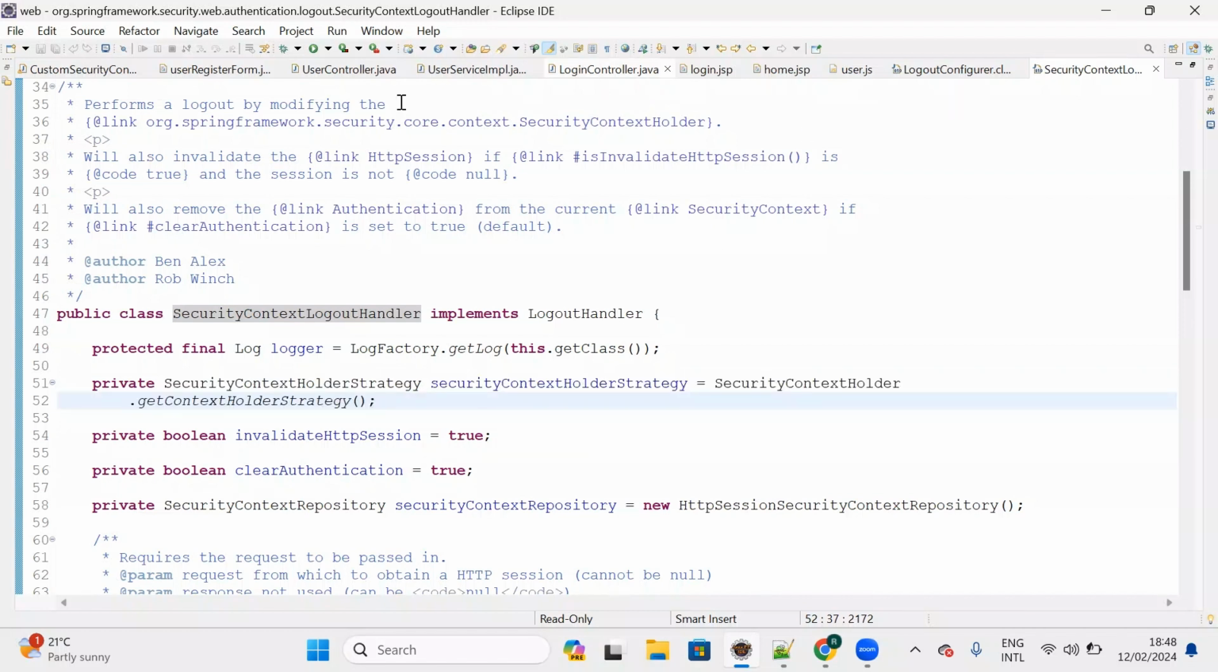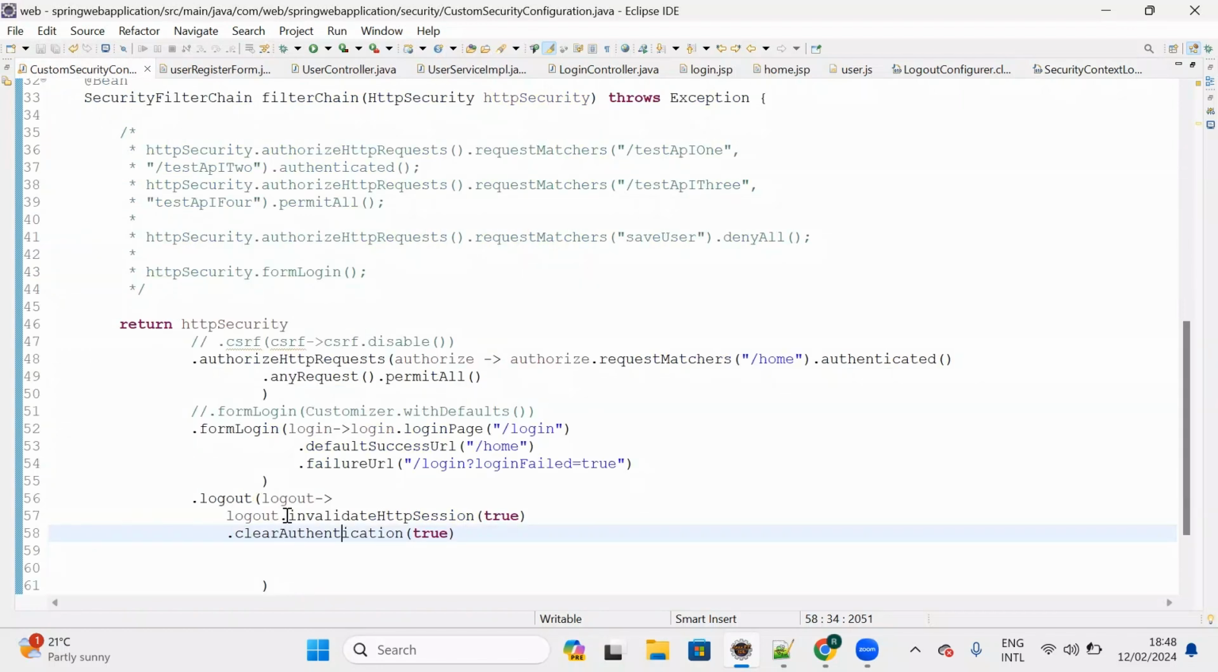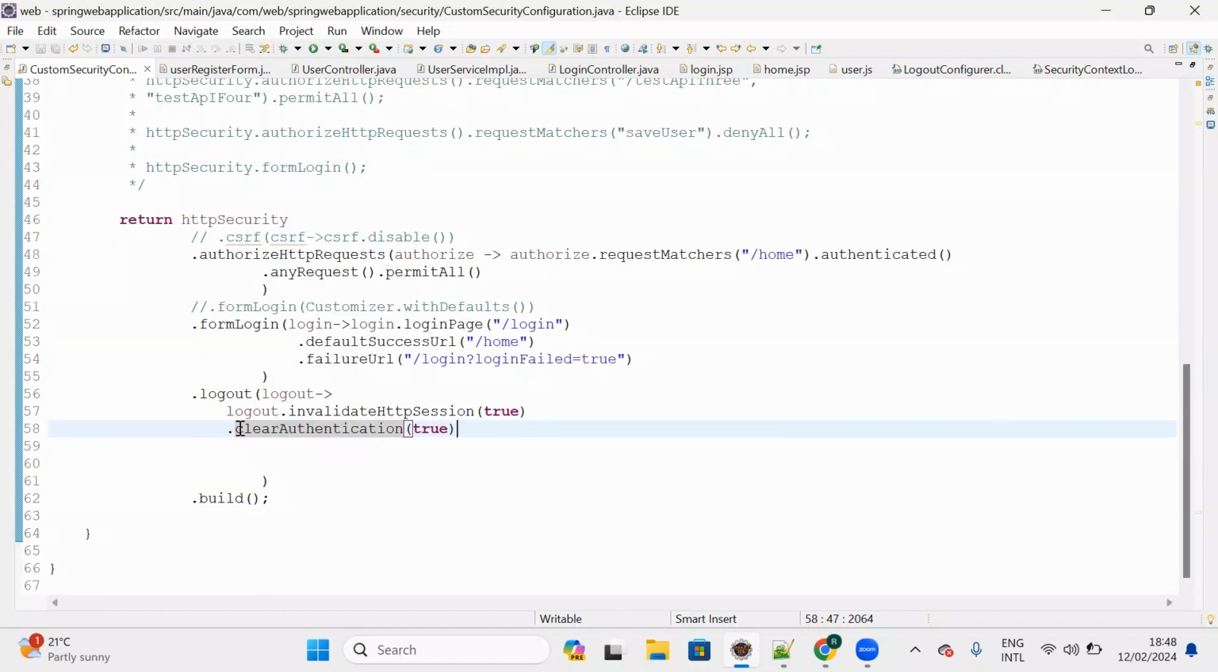For that purpose we have to use the invalidateHttpSession method as well as clearAuthentication. The invalidateHttpSession method will remove the session from the security context. Similarly, the clearAuthentication method will remove the logged in user credentials from the security context. Once these two are removed, we have to provide the logout URL, by calling the slash logout URL which is provided by Spring Security.